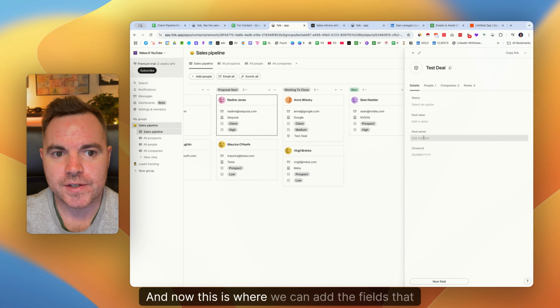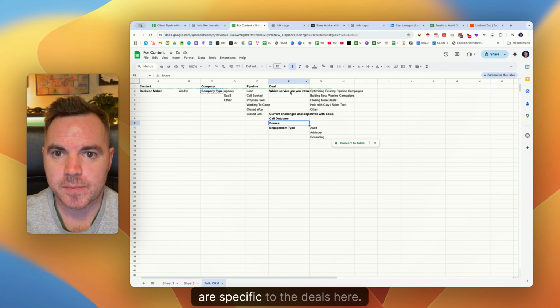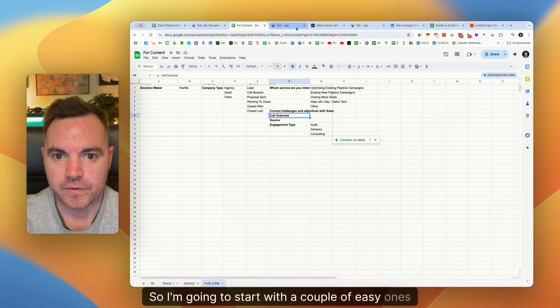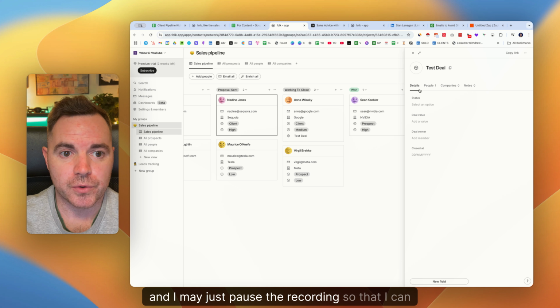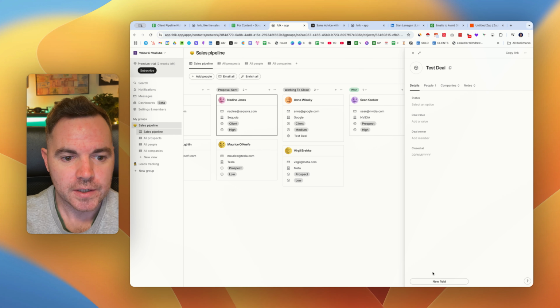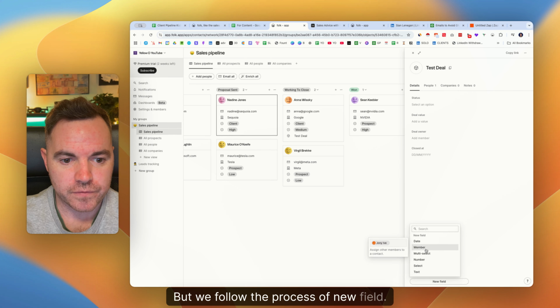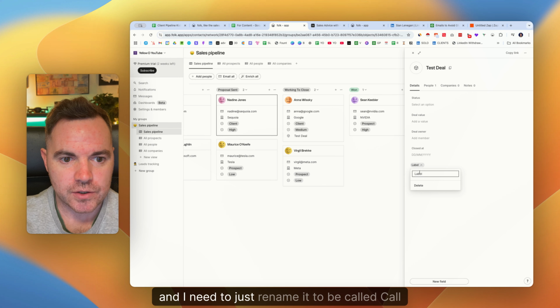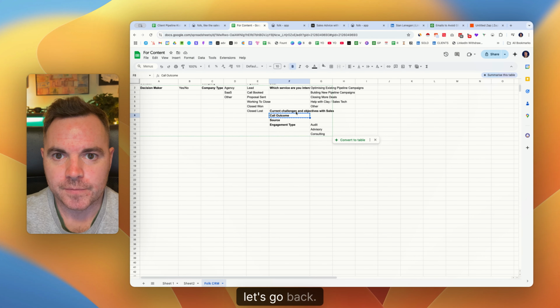Now that we've got a deal property here, we can click into it. And now this is where we can add the fields that are specific to the deals here. So I'm going to start with a couple of easy ones, and I may just pause the recording so that I can complete the rest. But we follow the process of new field. This is just a text field, and I need to just rename it to be called call outcome. Hit enter, let's go back.